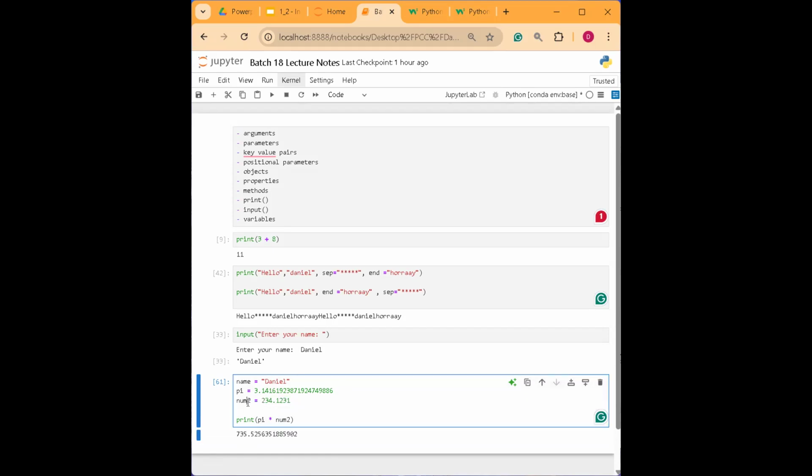So all you have to do is just call it by name and it will work. It will even work with key value pairs as well. So that's the important thing here.